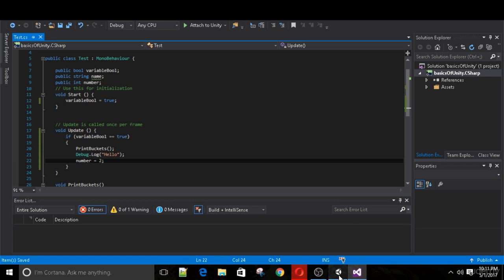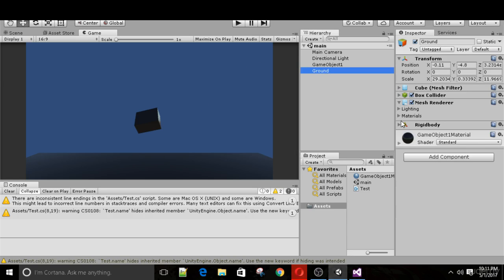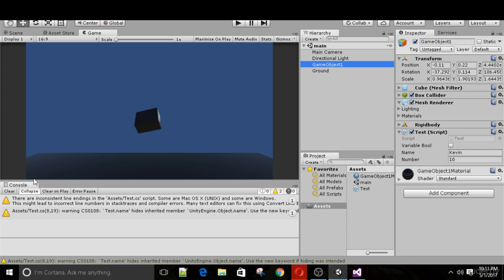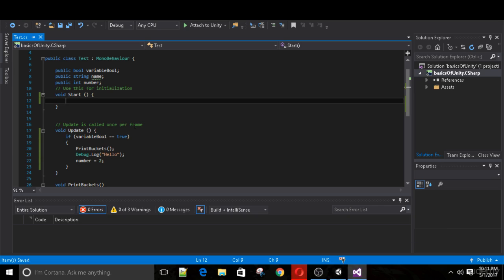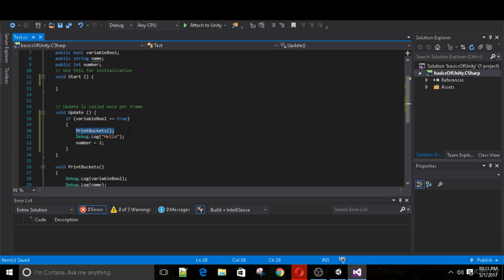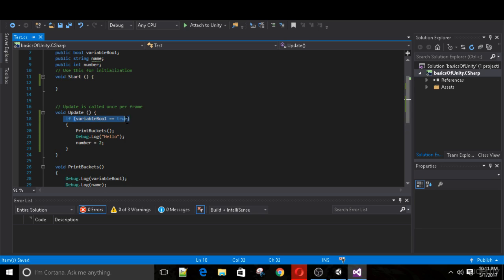Now if I save this, I can delete this variable bool here, and I will just demonstrate something. If I go back into Unity, I can click on my ground just to see if my script is attached, and it isn't, so actually the game object 1, and it is. Now variable bool is set to false, as you can see here. So that means that we shouldn't call the method print buckets, and we will be updating this each frame. So each frame we're saying if variable bool is true, we want these things to happen.